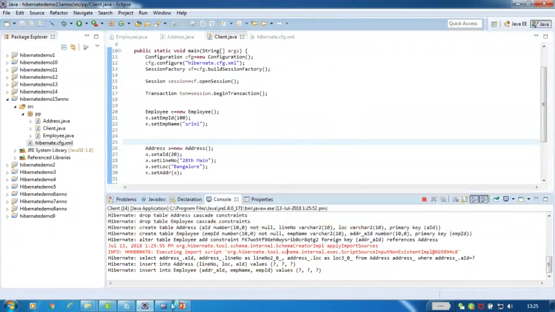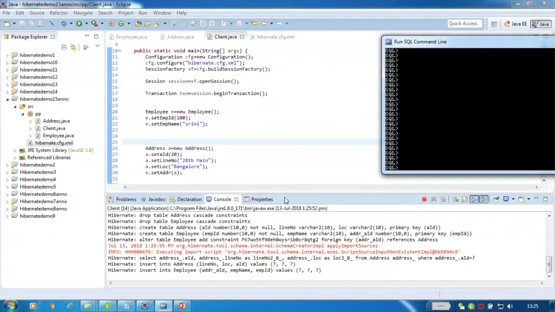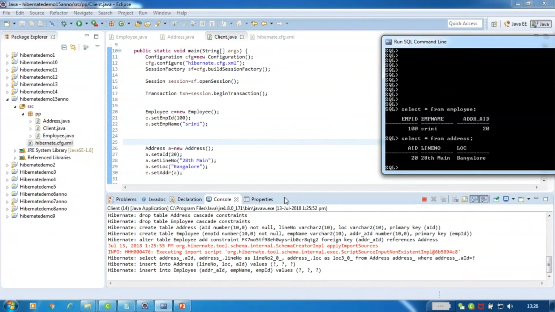So let me check. It should work well. Select star from employee. Fine. Select star from address. Right. So if you see here, in this one-to-one association, you'll find address ID. This column we have not used anywhere. It is automatically working as a foreign key to implement one-to-one association with the address table.